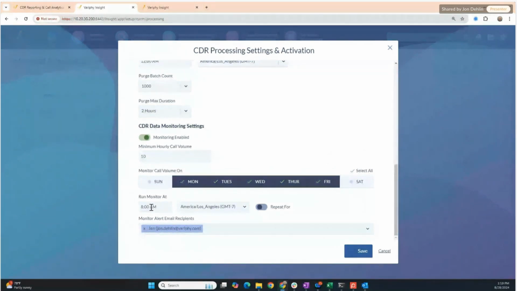And then you can say when you want the monitor to start, so you don't have to worry about having false alarms overnight. You can set it to start at 8 a.m., set your time zone, and then have it repeat for however long your business day is. So if I wanted to go 8 to 5, I could do start at 8 a.m. and monitor for 9 hours.